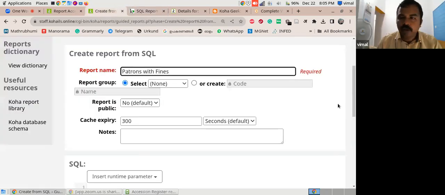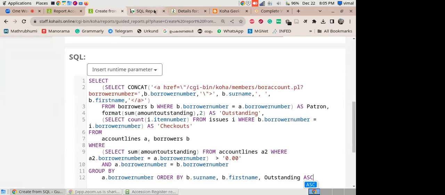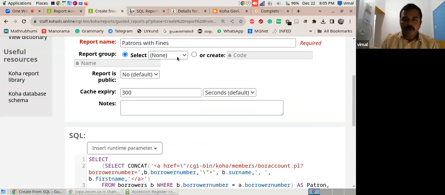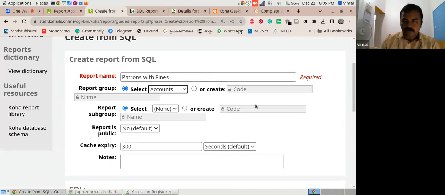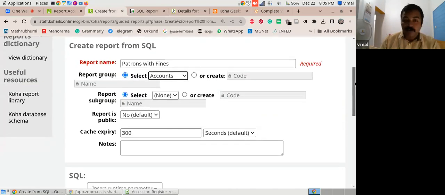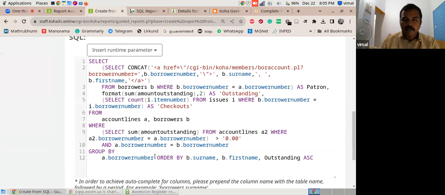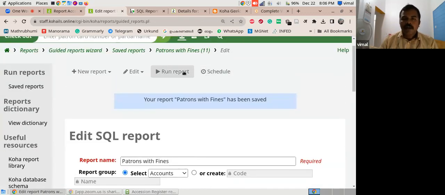Copy the SQL query. Now see. Paste it in the SQL box. Actually, this report belongs to the accounting report, report group, accounts. Easy to manage, find it later. Report name, report group, then copy the SQL query and paste here and save report. Then run report.